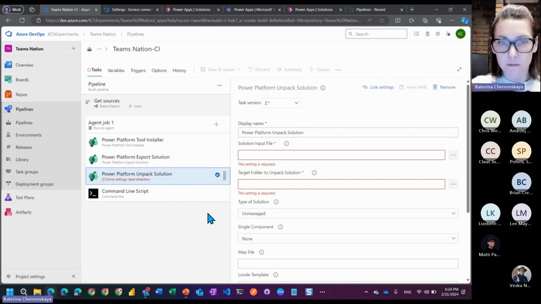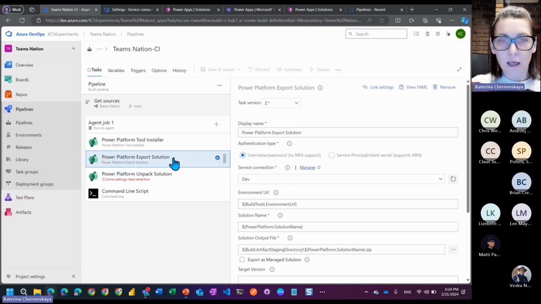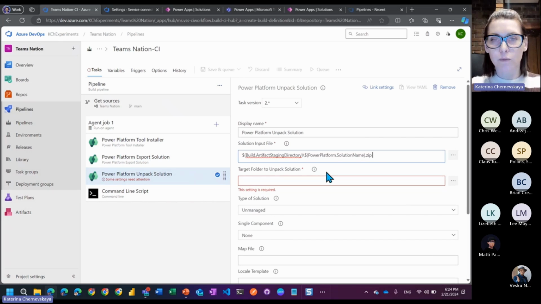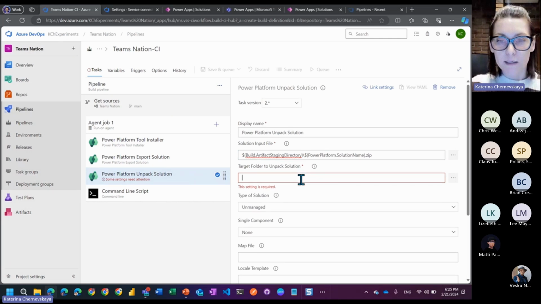Let's go to the unpack tab, and here we need to provide the solution input file. In the previous step, we had the solution output file where we put the zip file of our solution, and here we need to provide the same value. And next, where we would like to unpack the solution. We would like to unpack the solution to our repository.